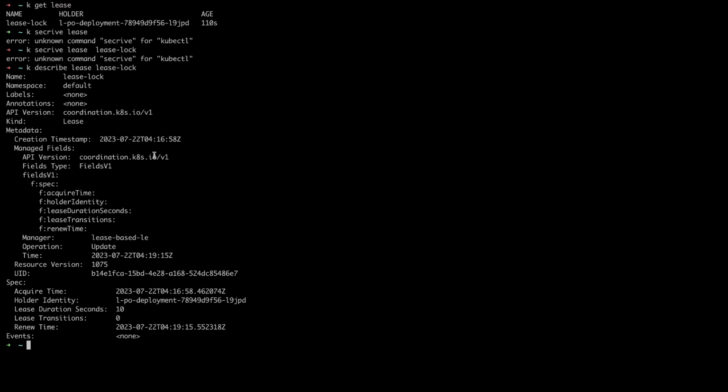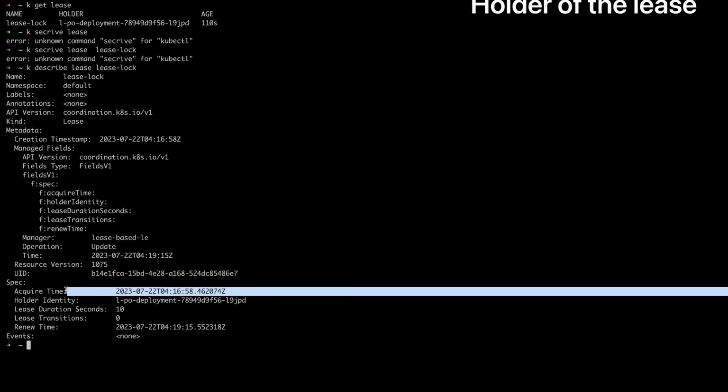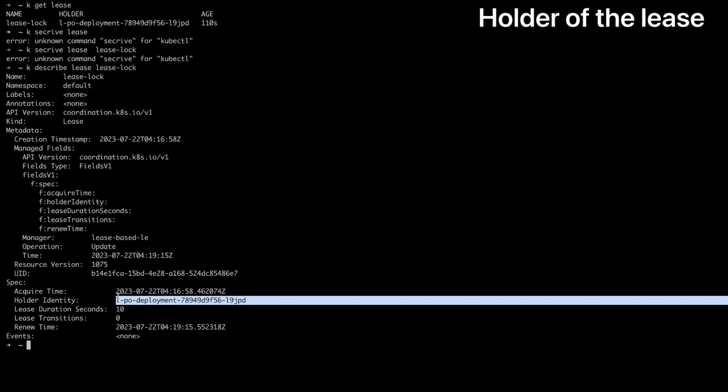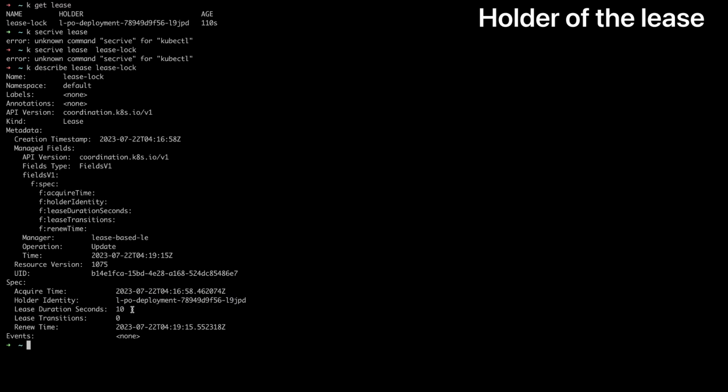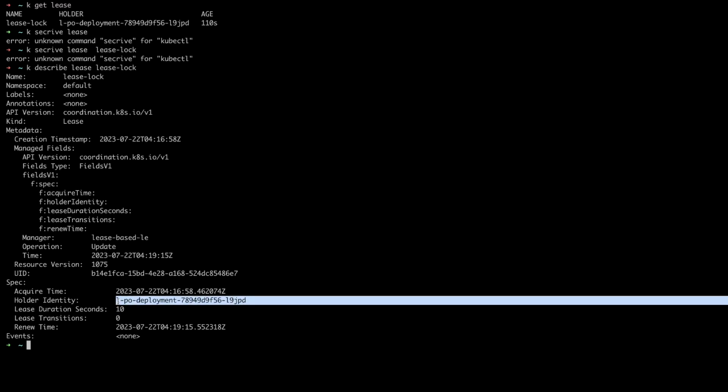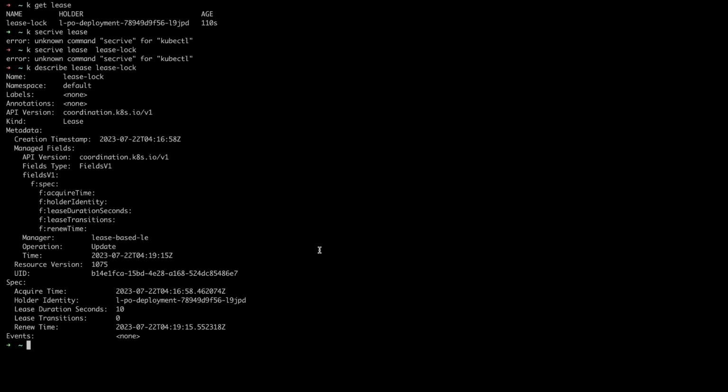So we can see information about the lease, right? So acquired time, this was when the lease was acquired. The holder of the lease, this is the holder. The lease duration, the holder would hold the lease for this long, for 10 seconds, before a renewal process happens. And then we have some other configuration. But that's all about the lease.